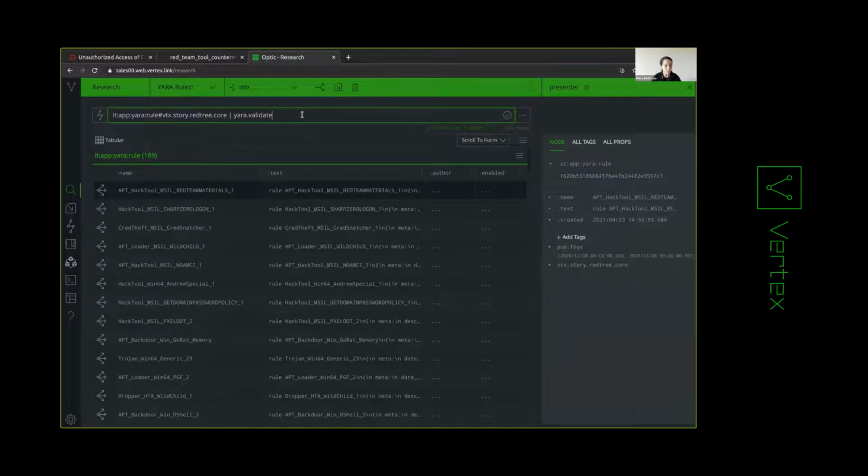So now we want to take our rules and pipe them to the Yara validate command. The validate command is just going to perform a syntax check and make sure that there are no syntactical errors, but it looks like there are none. If there had been, we would get some red text showing an error right below our Storm query bar, and then we'd also get a little red flag over in the console telling us that there's a problem.